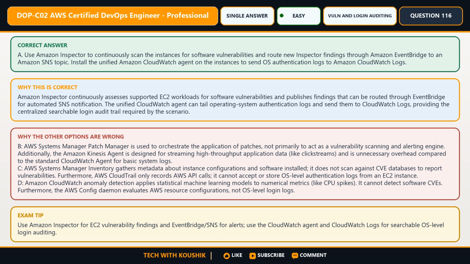The unified CloudWatch agent can tail operating system authentication logs and send them to CloudWatch Logs, providing the centralized searchable login audit trail required by the scenario. B. AWS Systems Manager Patch Manager is used to orchestrate the application of patches, not primarily to act as a vulnerability scanning and alerting engine. Additionally, the Amazon Kinesis agent is designed for streaming high-throughput application data, like clickstreams, and is unnecessary overhead compared to the standard CloudWatch agent for basic system logs.